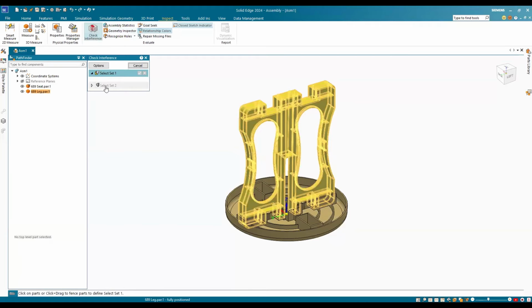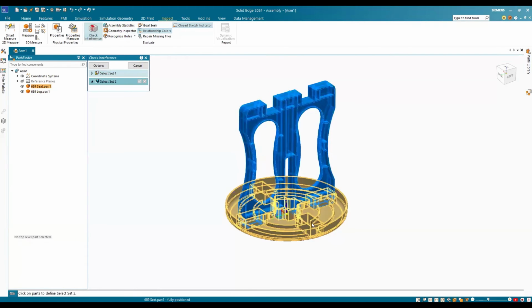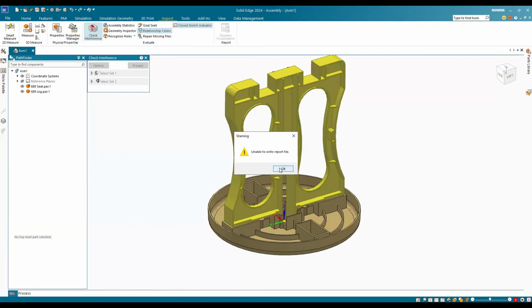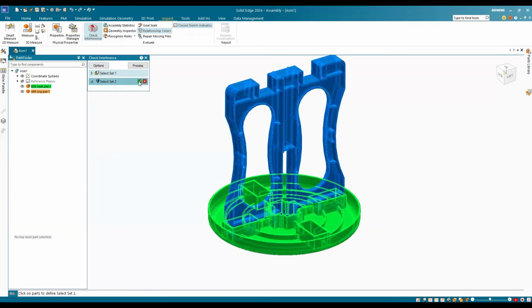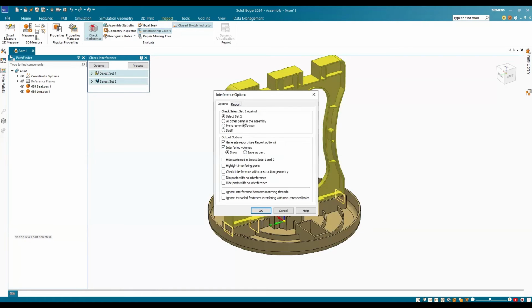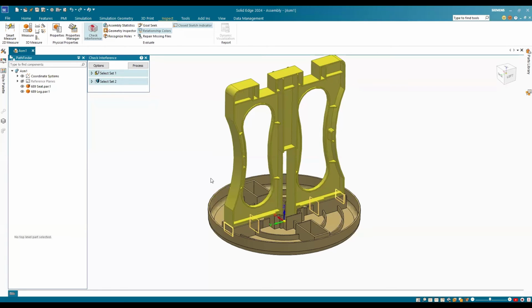You need to pick one set, then jump into select the other one, then process, and unable to write report file. I'm not sure. Yeah, okay. It's not fair. Who knows why? Let's take a look. So do not generate the report, it's okay. Interfering volumes, yeah, show. Select all the parts on the assembly, it's okay for me.